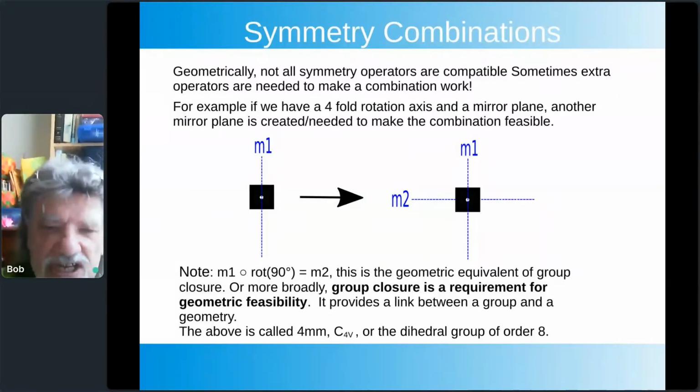But it's interesting now. This M2 is required to make the thing fit real-life geometry, but it's also required for group closure. When we have group operators, the first operator times the second operator has to give you members of the group, which means in order to have this group, you have to have this second operator. There's a relationship between group closure and whether something is geometrically feasible. And I've never heard anybody say this. Maybe it's in some obscure paper somewhere, but I've never seen it. But group closure is a requirement for geometric feasibility.